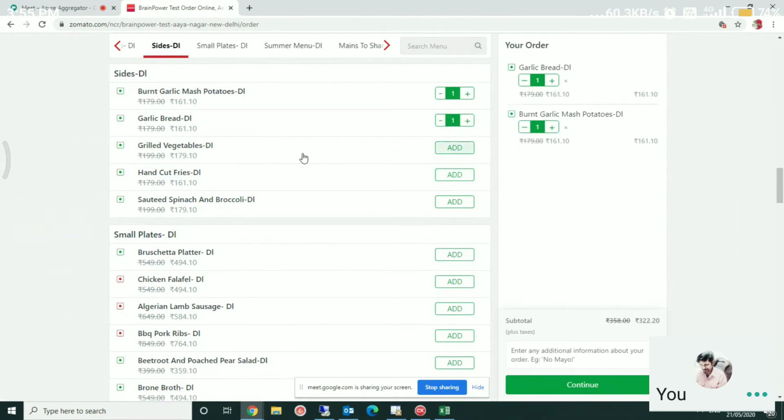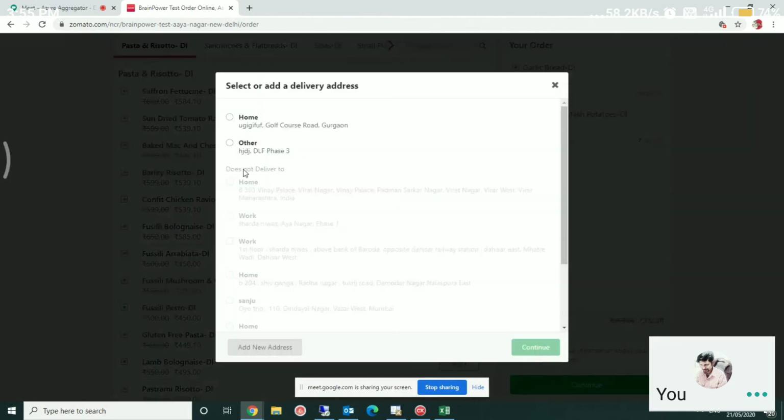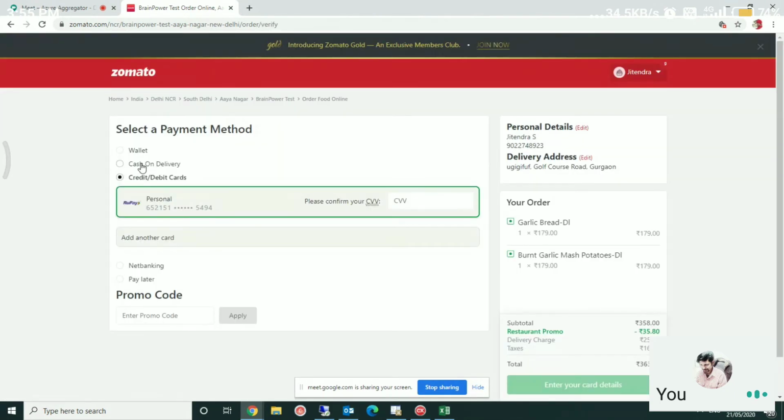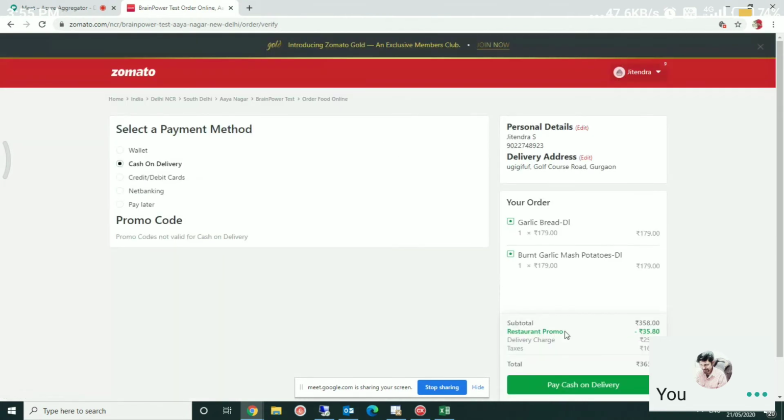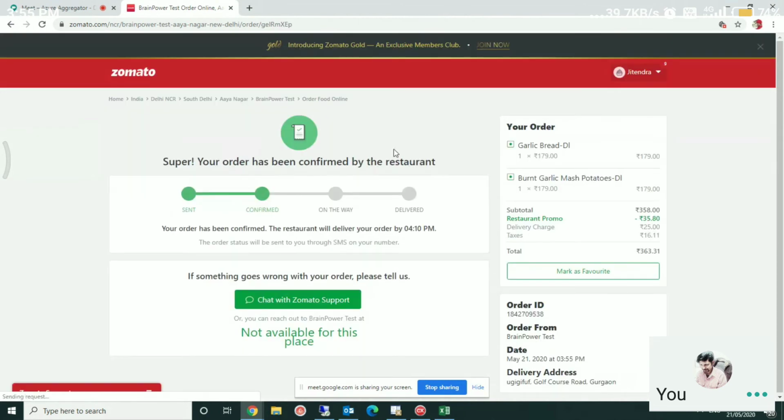This is the replica of the Zomato portal only. It is just the UAT platform, but the menu is the same as displayed on the live portal. Continue. These two addresses are configured. Home. Then it will ask me for a payment option, so I'll select cash on delivery and pay. So here this is the portal. Now the order is sent and it is confirmed.